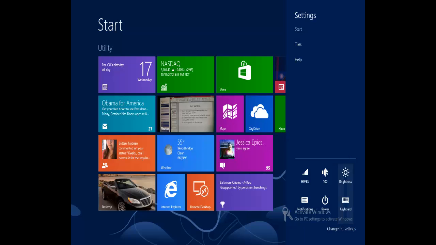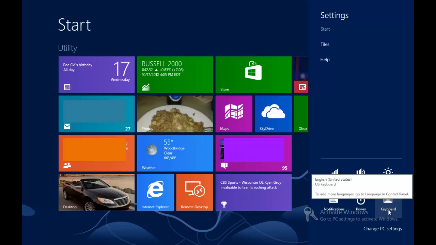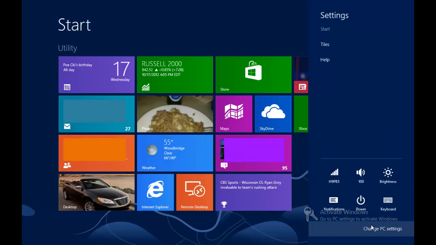Brightness, again, drag the black. Notifications, you can choose to hide notifications for these amount of hours. The power options, which I'll get to in a second. Keyboard allows you to edit the language of your keyboard, or whether you want to use a handwriting panel. And change PC settings allows you to change PC settings.